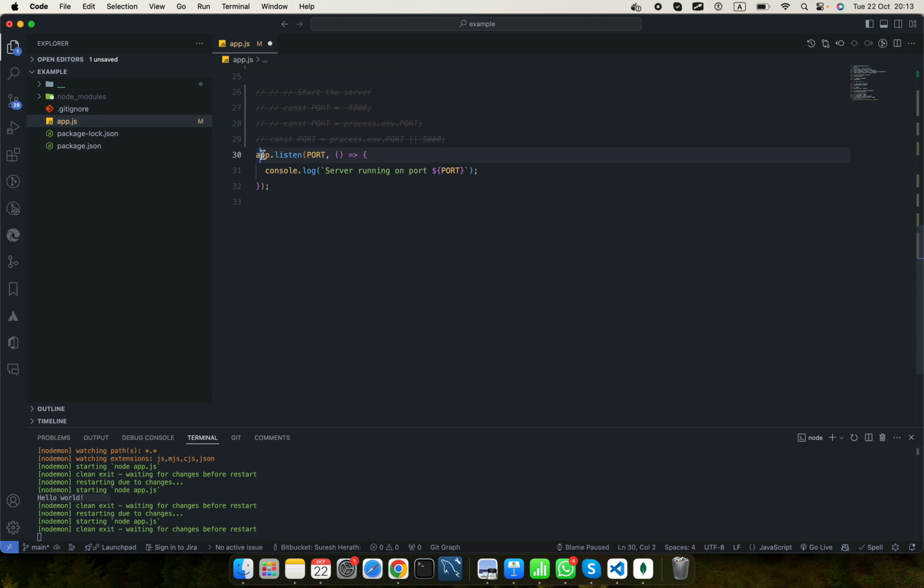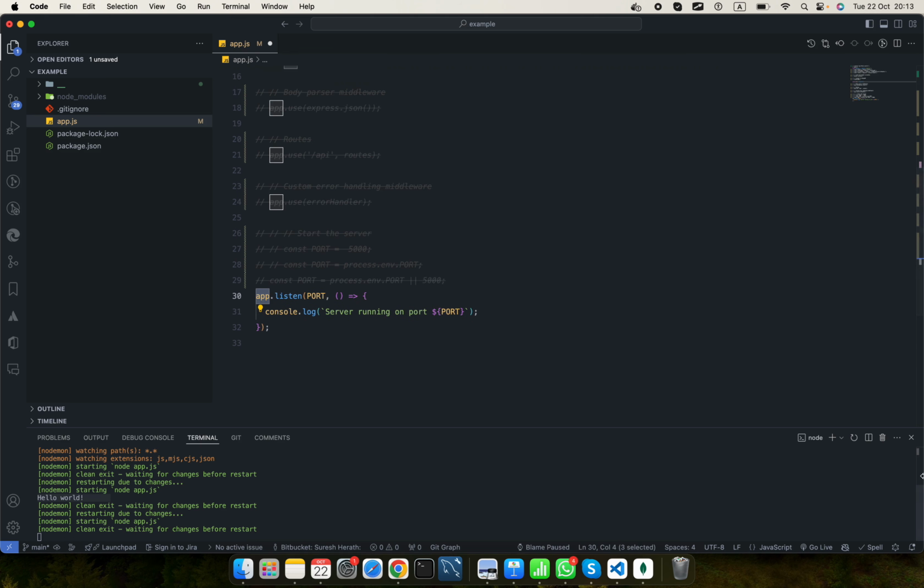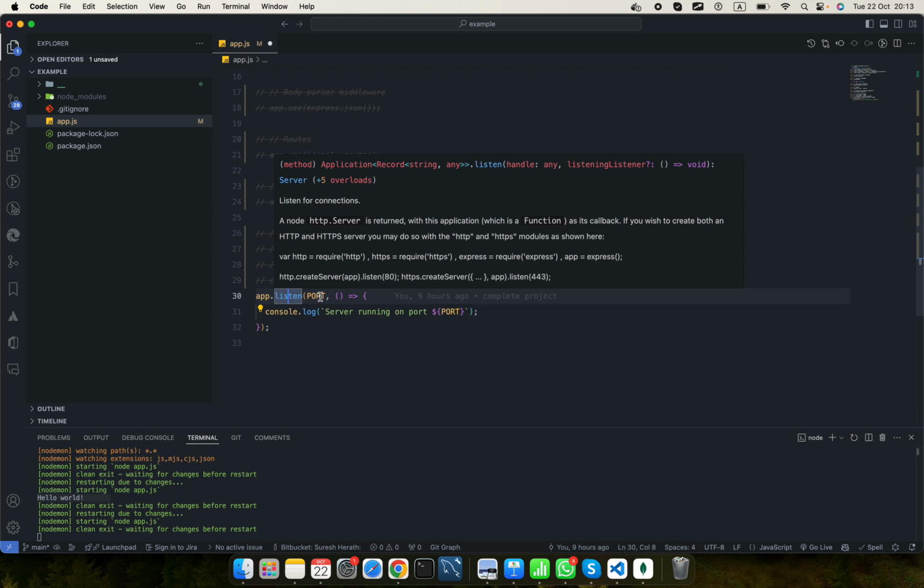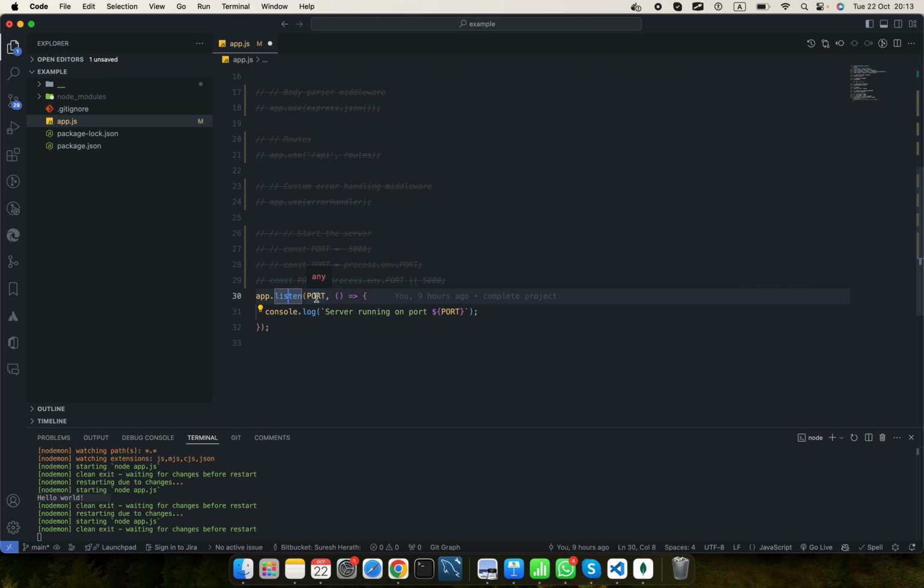This is the one. Then app.listen, it means listen on some port. For that we have to use a port. Normally a web application is running on port 80, and then we can use custom ports as our requirements. Then in here we can define the ports.